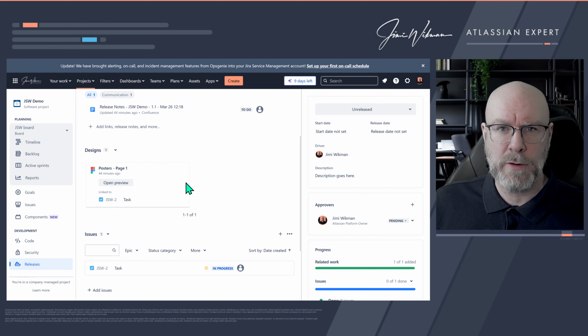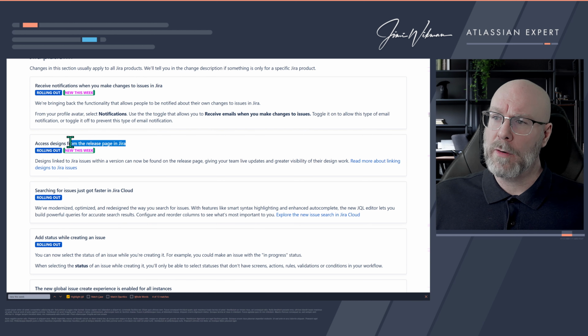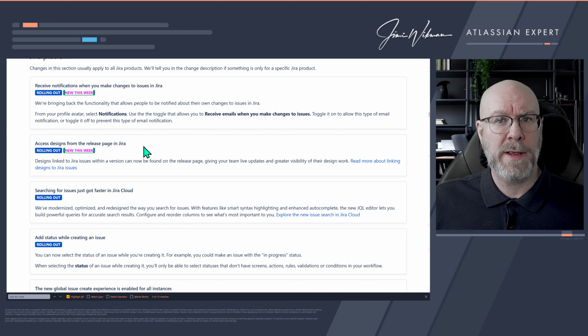For now, we're just going to focus on the goodies. This is really awesome. It's a great way for designers to connect their work directly to tickets. And now we can also have it in the release notes or the releases themselves. So let's jump back into the release notes and see what else we have. So here we are now back again in the release notes, and we talked about access designs from the release page in Jira, and that one is awesome. So let's move on to the next one.